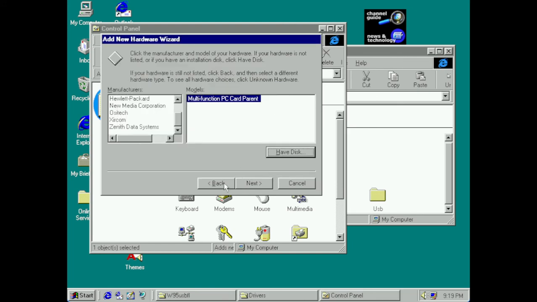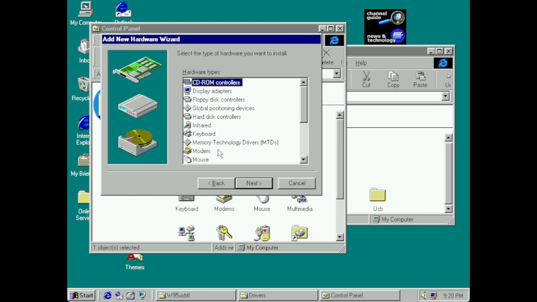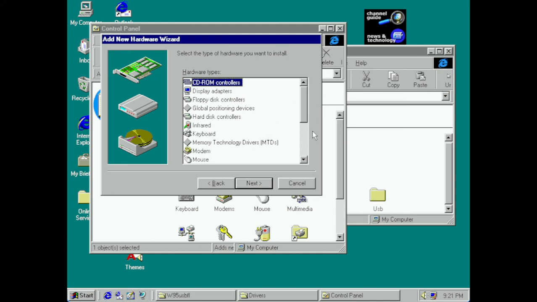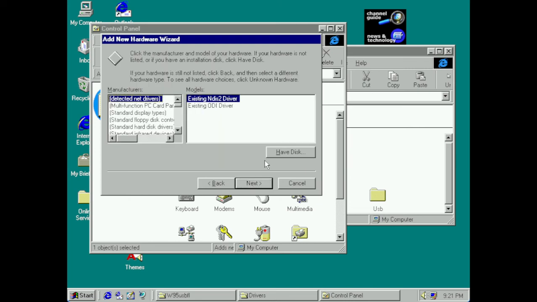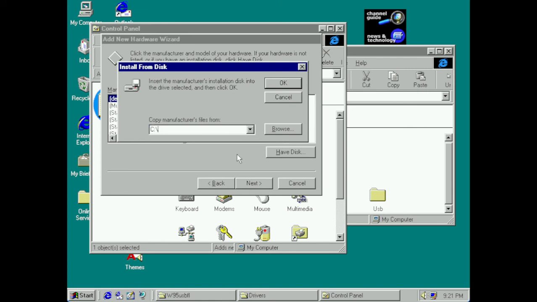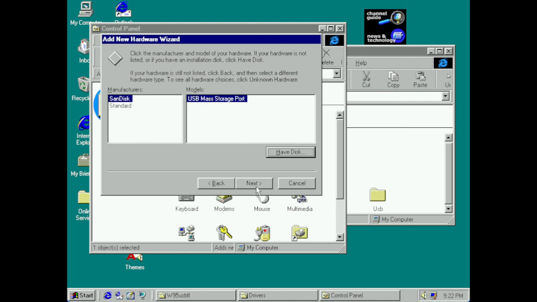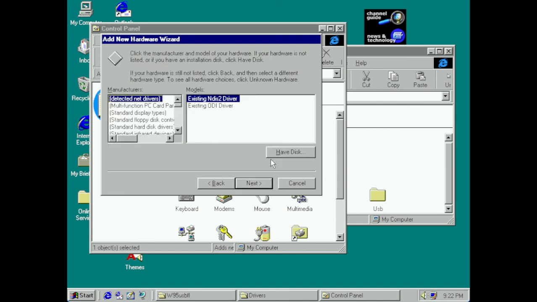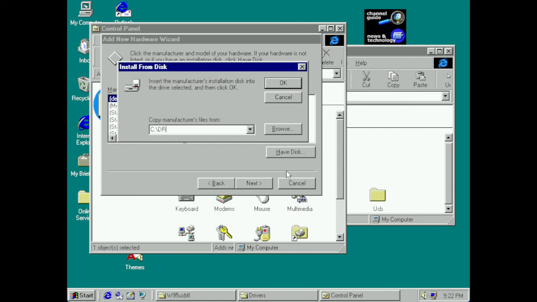Okay, this isn't right. Okay, so I did yes. It says you have to install it manually, so click next. I'm going to do other devices to see if that works. Have disk. See if that works. Well, that worked. So, to install USB, you have to set the installer as other devices. That is the important step of installing the USB driver on Windows 95.